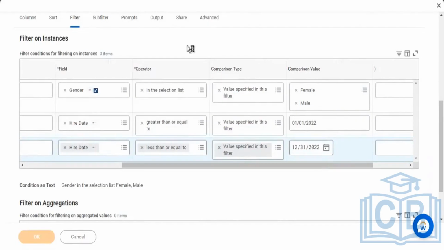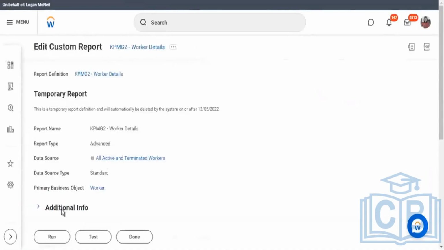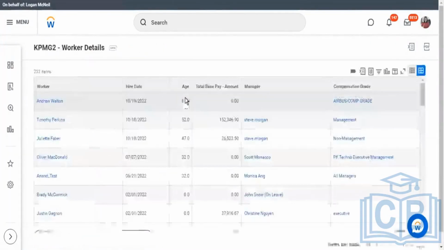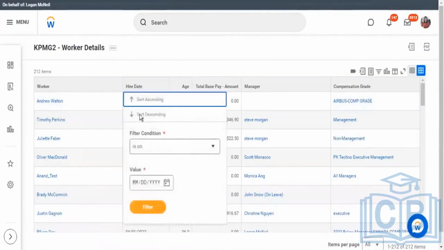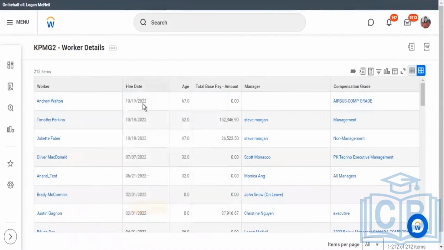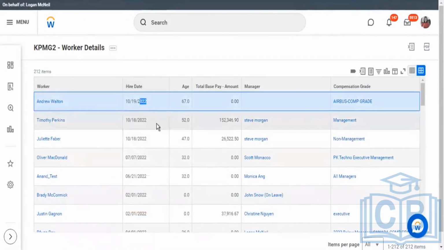When I run this report now, earlier it gave me some 1,000 records when the filter was only gender. Let's see how many records now. Now it's giving me only 2, and if I go in, it should only give me those employees whose hire date is 22.